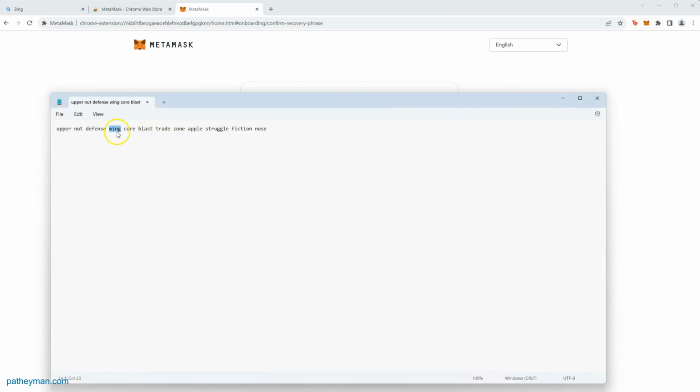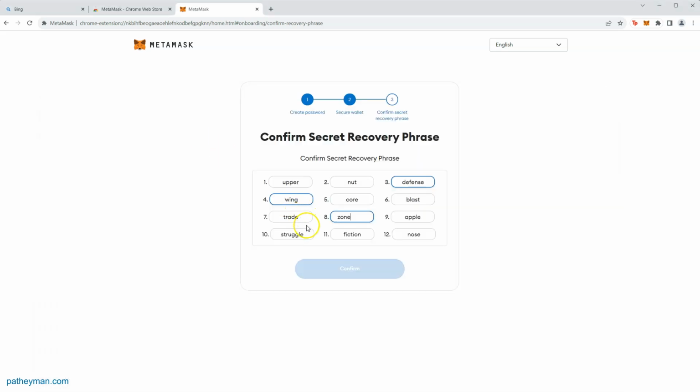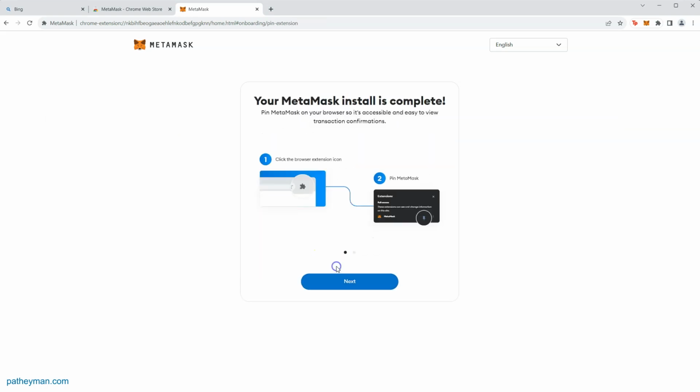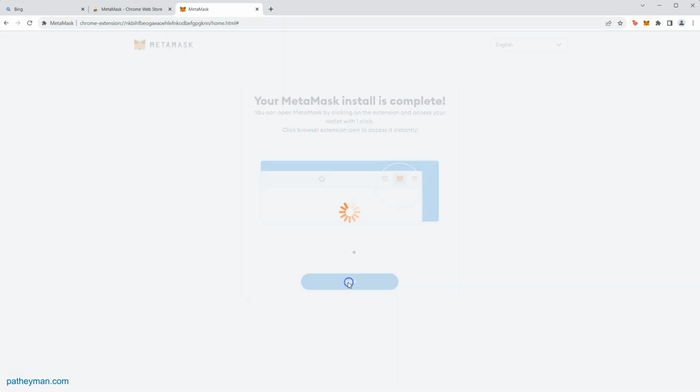And then the eighth word. 5, 6, 7, 8. Ideally, you wouldn't be copying and pasting like this because you don't copy and paste your 12 words. Okay. And then we can click Got It. And now our Metamask wallet is complete.